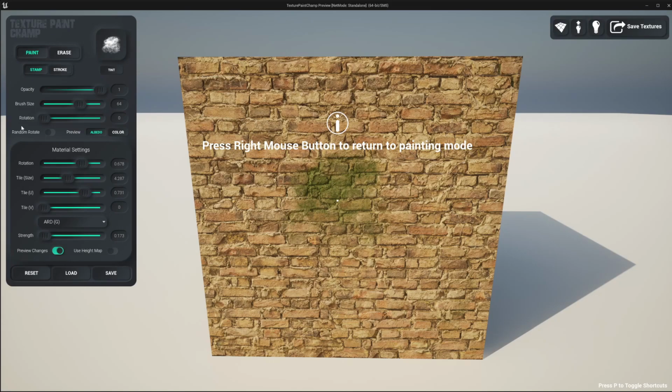As I may have made a lot of changes to my brush and material settings, I may want to save them for later. I can do this by clicking the Save button, and I'll get confirmation at the top that they've been saved. This means when I come back into a session, either a brand new session or even after restarting the editor, I can click the Load button and retrieve the settings that I'd previously saved.